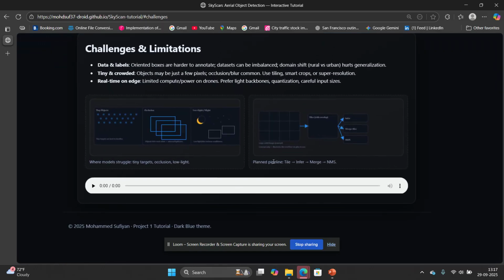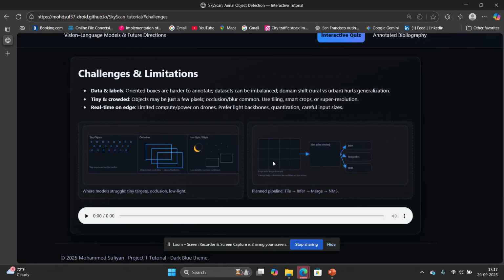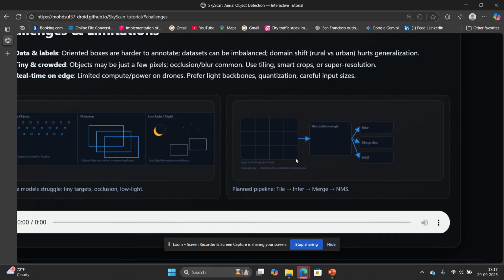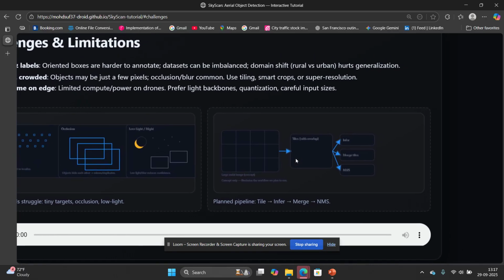And low light or blur. Confidence drops. You can add modest super resolution or use slightly larger input sizes. On small drones, we also care about compute and power. That's why we stay with a light backbone and reasonable input sizes. The pipeline on the right shows the whole thing, from tile to infer, then merge, and then finally to NMS, which is clean and simple.